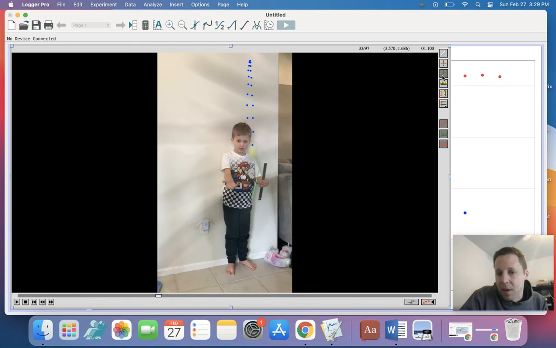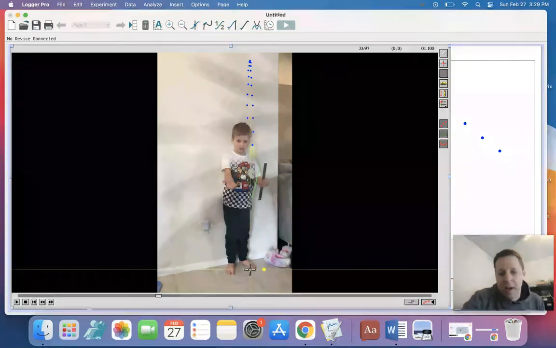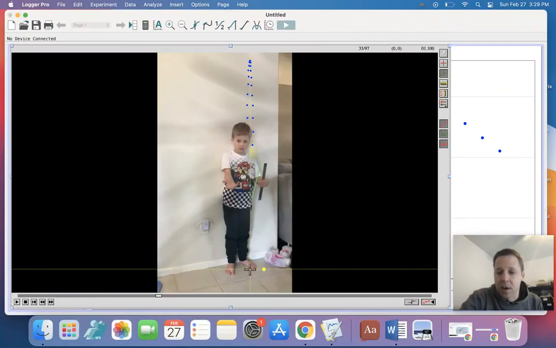So there's a button up here on the top right that says Set Origin. For example, in this case, when Aaron's throwing the ball, I might say right where his foot is, that's our origin. When I click there, it calls that 0 in the X and 0 in the Y. And there's also that big yellow dot, which represents the horizontal or X axis.